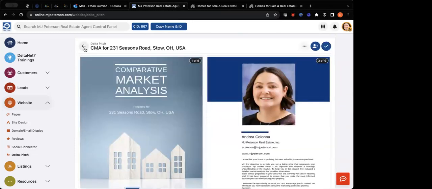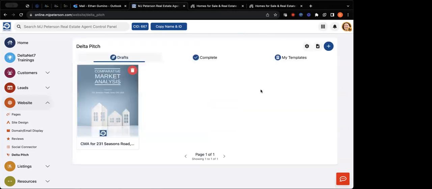There's a few different templates you guys have by default. Admins do have the ability to create templates as well. So if you're from the admin staff and you're looking at creating company-wide CMAs, you can.